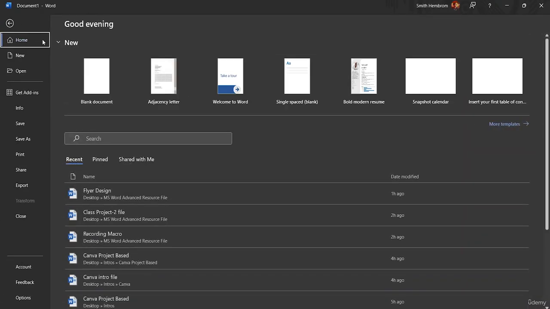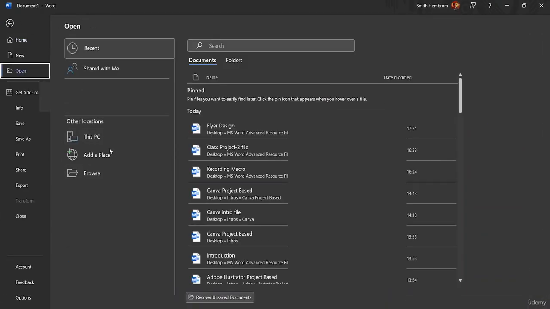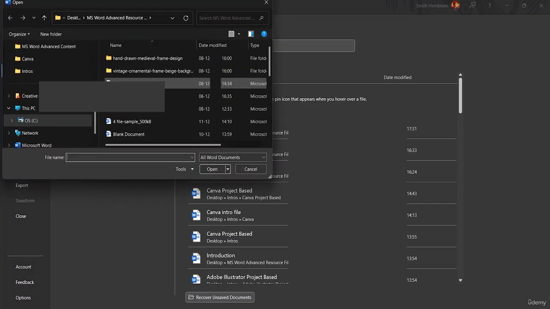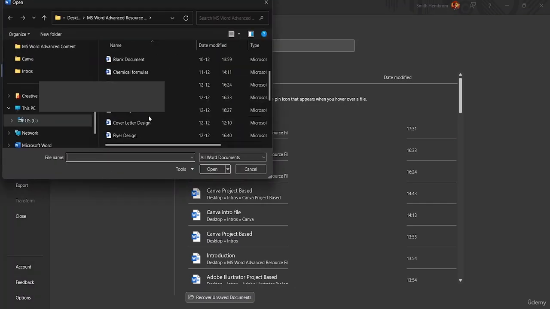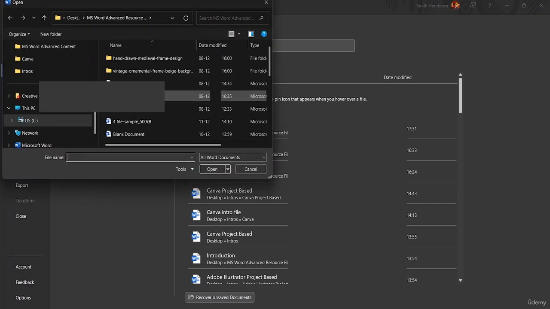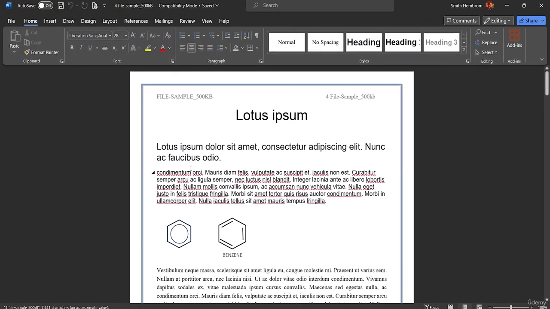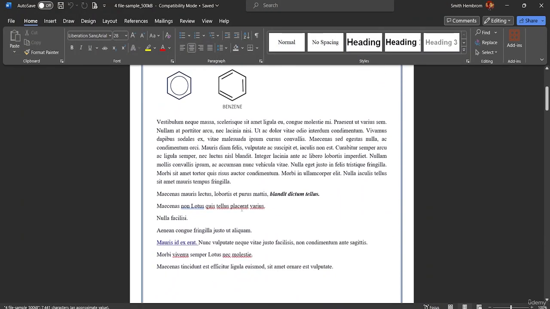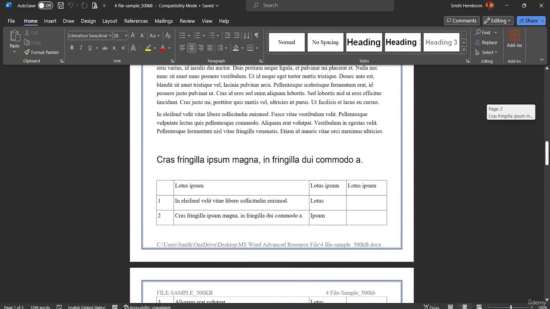Now we'll open up a new file. I will come here, and from here I will select one document. I'll select this one and open it up. So here you can see this document is now open right over here.